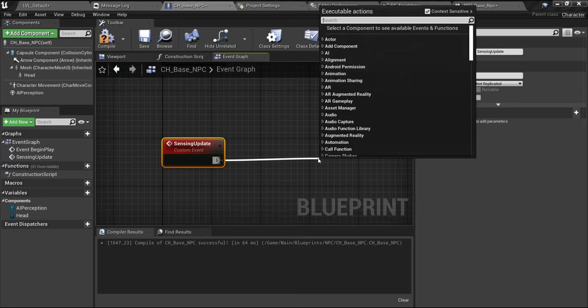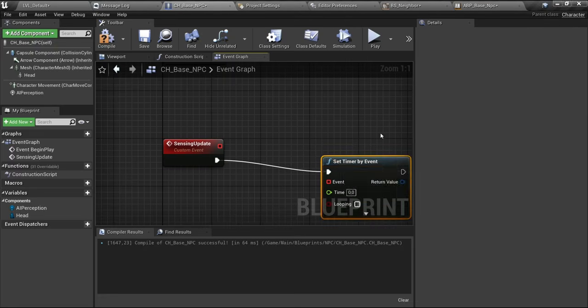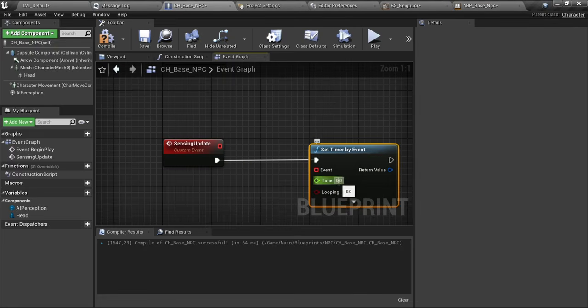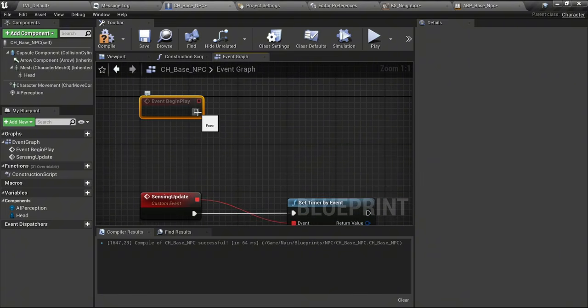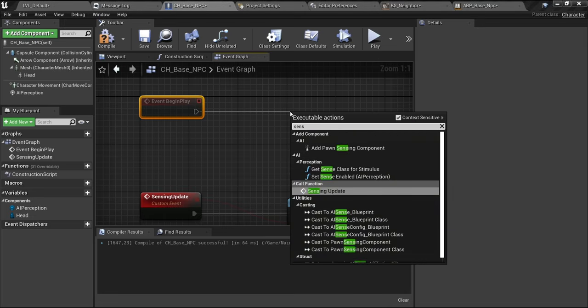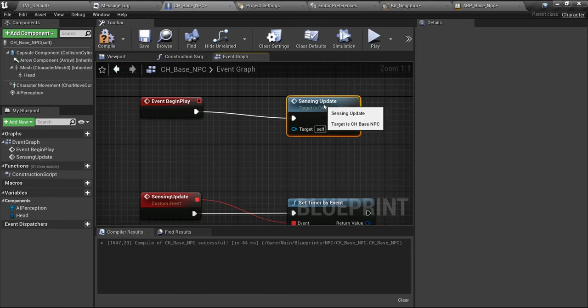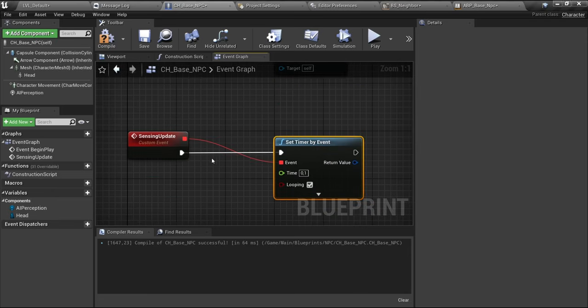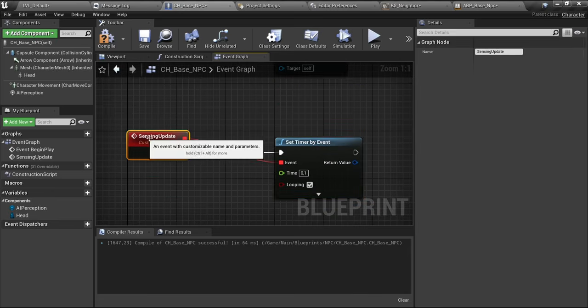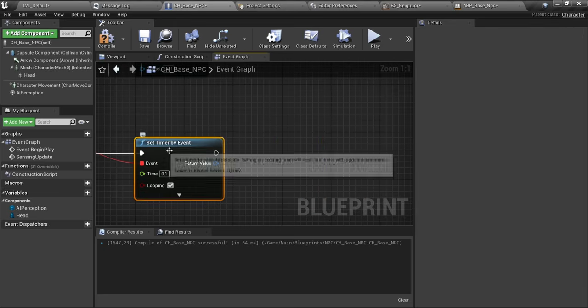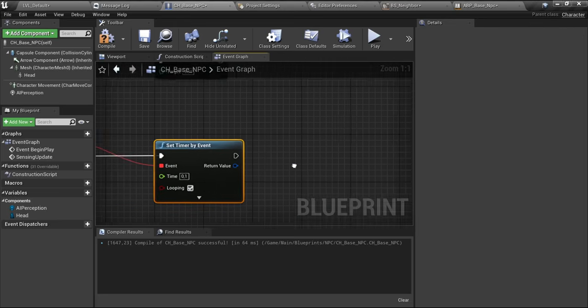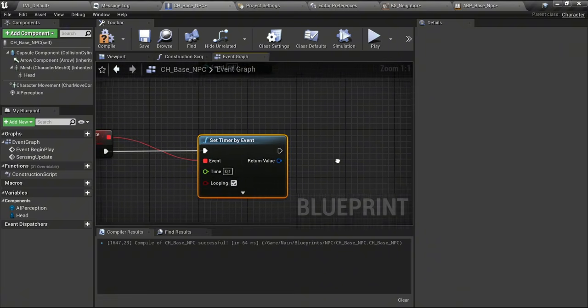Drag off the set timer by event, and set that to 0.1. Make sure you tick looping and then connect the event. Then on event begin play, you're gonna want to call that custom event sensing update. Because what this does is it constantly calls this custom event once it's been activated, which I'll use to make the base of the entire sensing system.